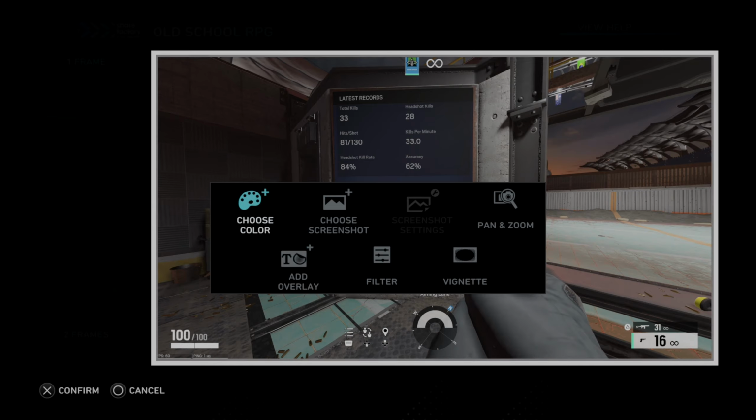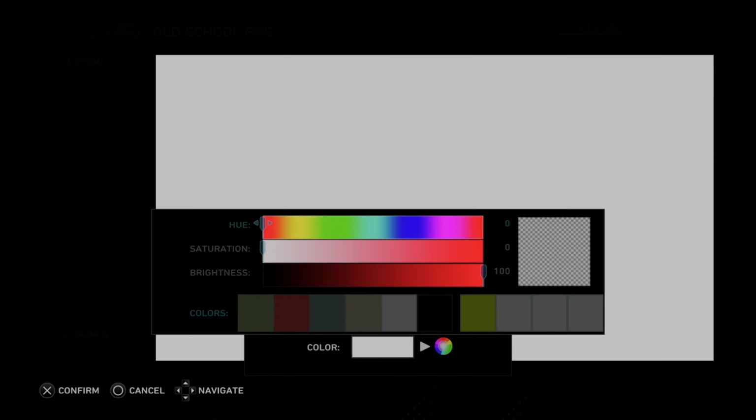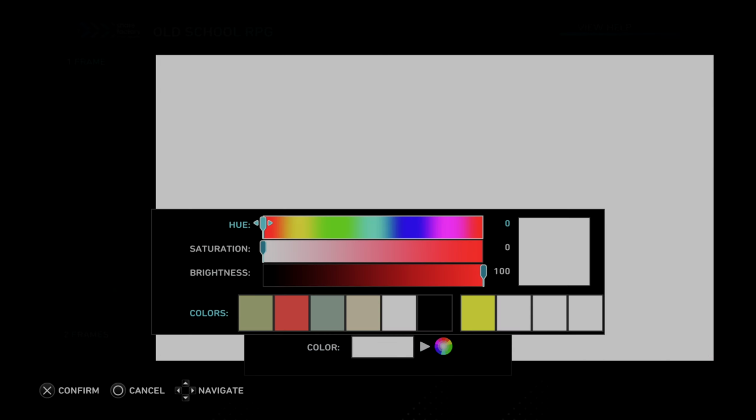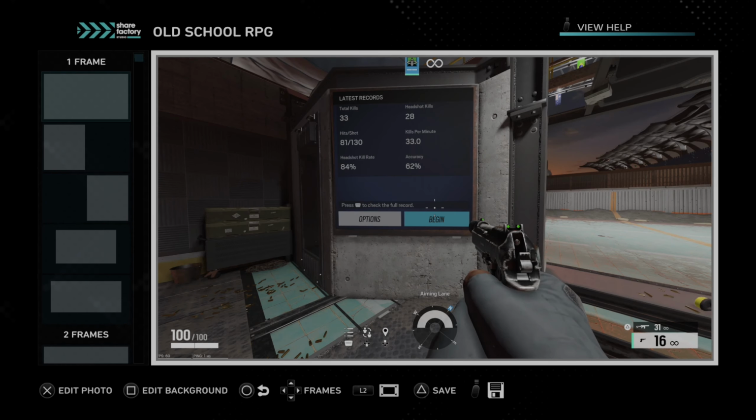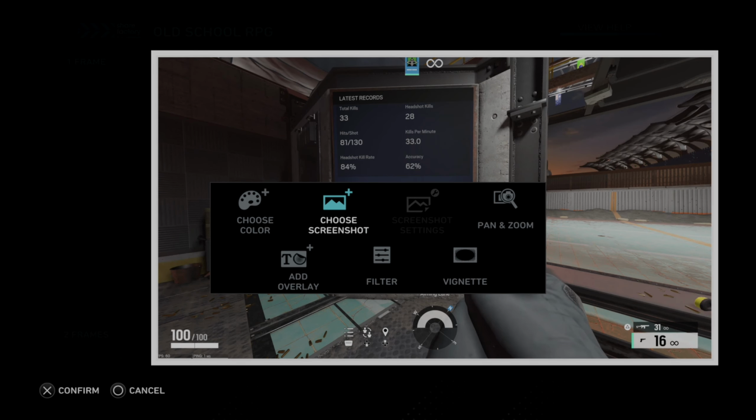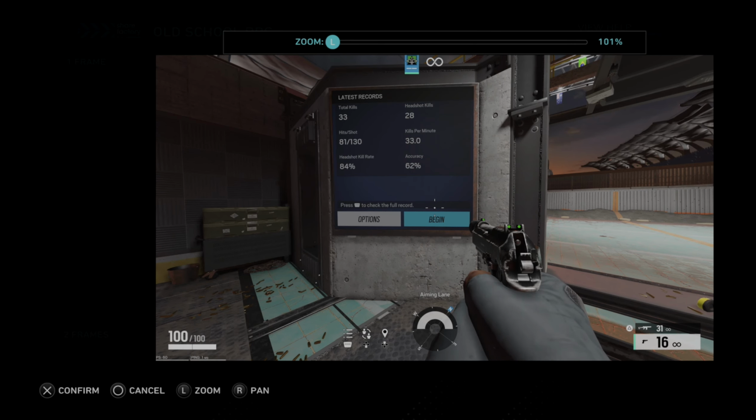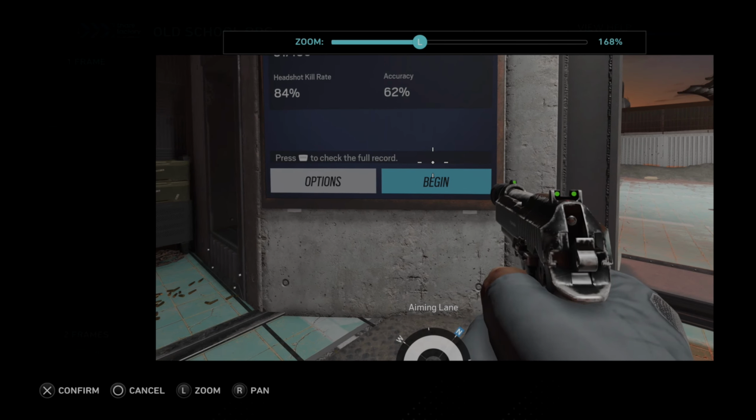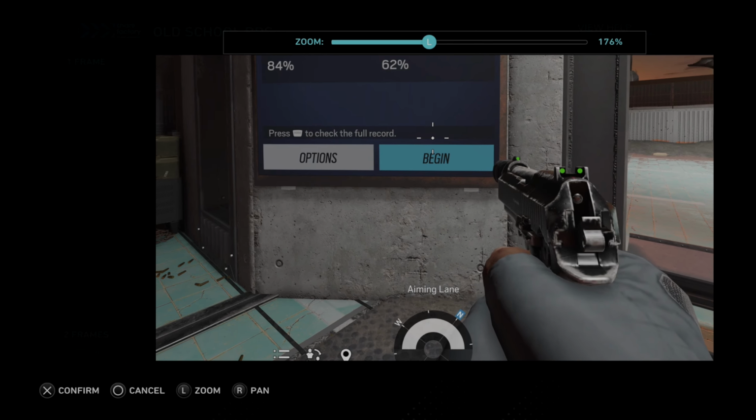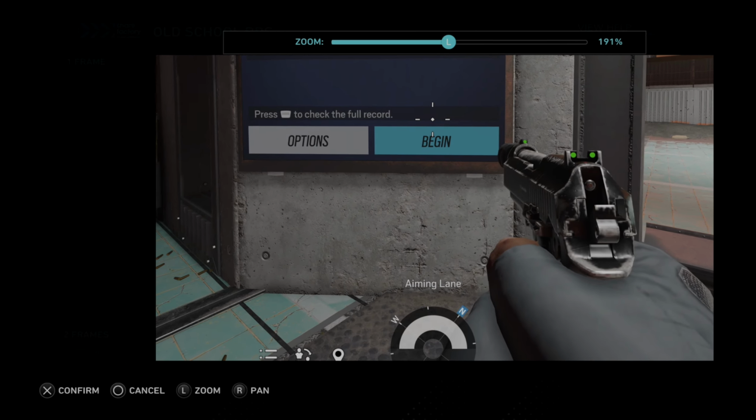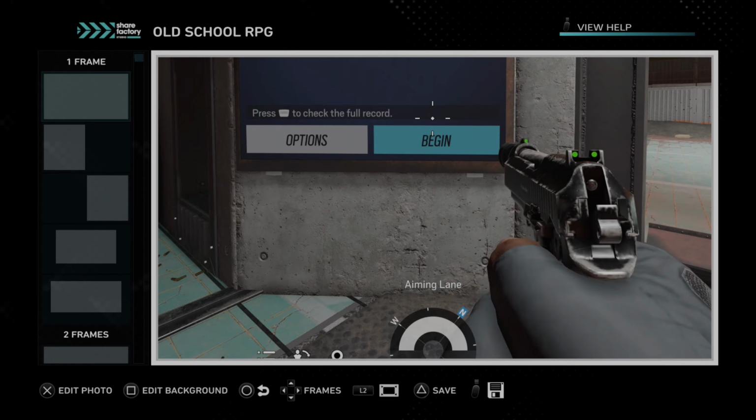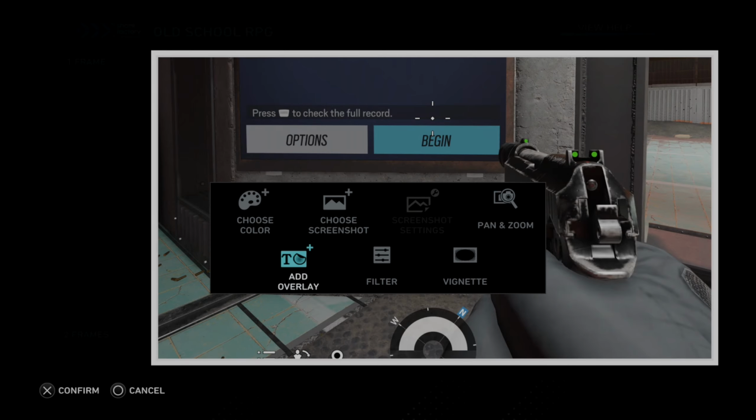So we can choose the color, and this is just going to apply entire color over the photo, so I don't want to do that, so I'm just going to back up. Then we got choose screenshot. We already did that, and we can go to pan zoom. This is probably what you want to go ahead and do. So I'm just going to pan and zoom right about here. Perfect. That looks good. And then we got add overlay as an option.